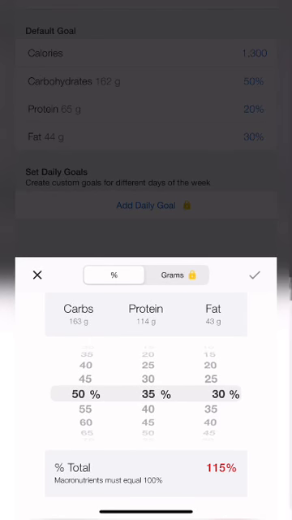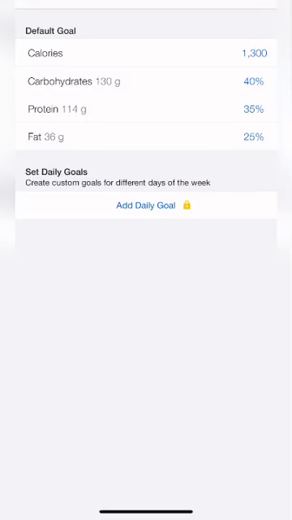So 114 is fine. Once you've set that 35%, the three macronutrients have to add up to 100%. You can see here it's showing red because it's 115. Now let's slide the carbs to maybe 40% and slide fat to 25%. You can see it's 100 now. So that's 40, 35, 25. Good. So we've set our macronutrients.